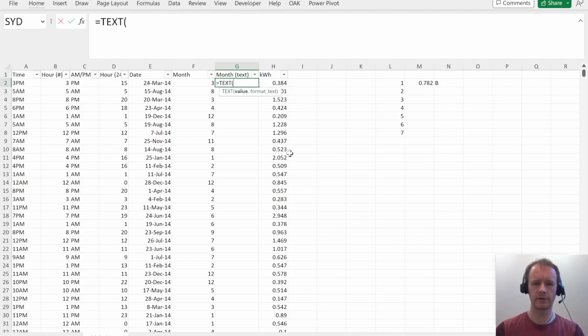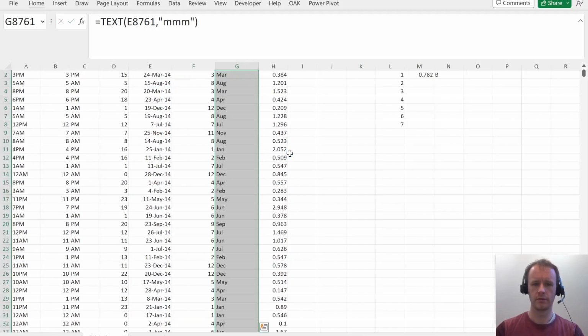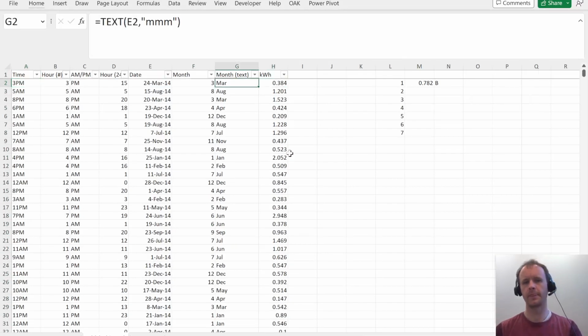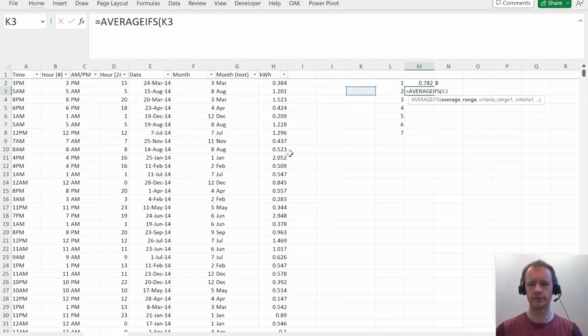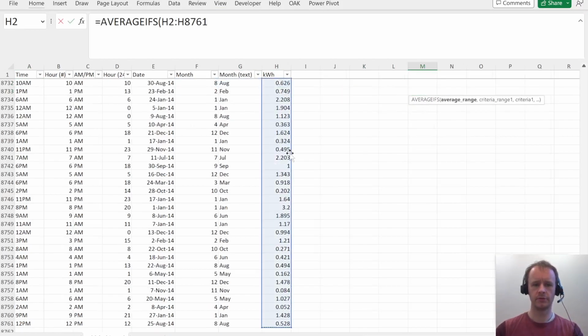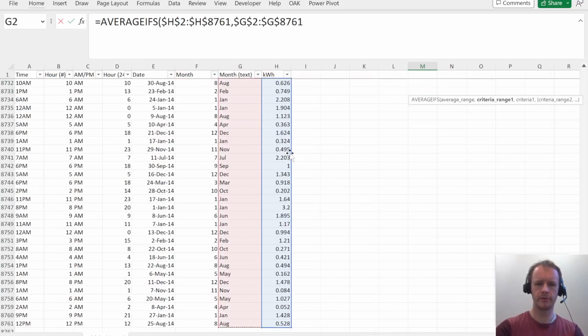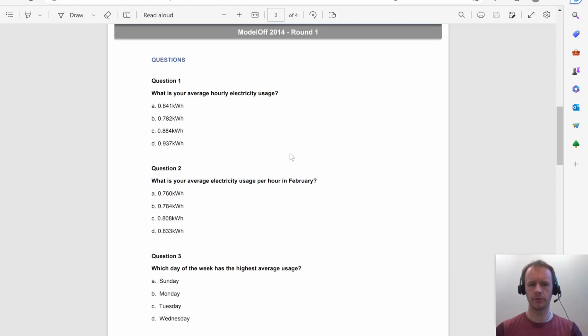Your alternative option is to use TEXT on the date, with format month. Let's freeze panes so we can keep all that there. In either case, you can just say AVERAGEIFS usage, where, take your pick, let's go here, where month is Feb. That's 0.833, which is option D.